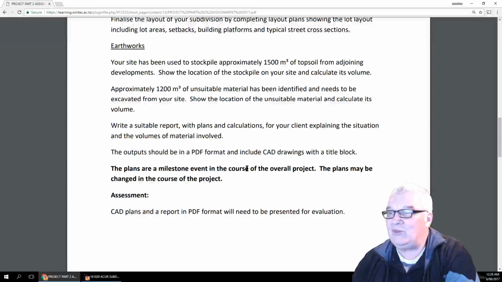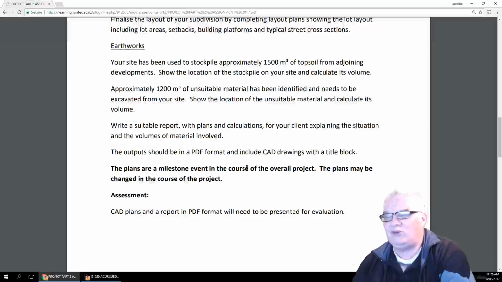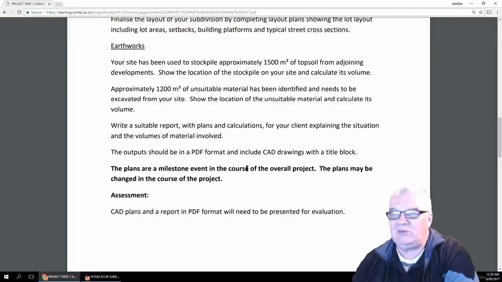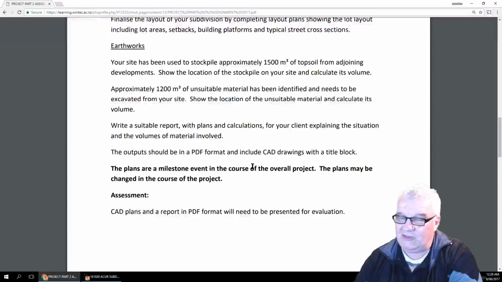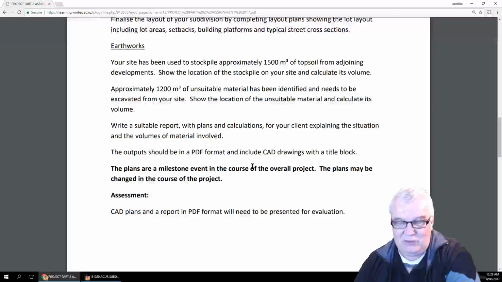So that's very good there, 1,500, and then approximately 1,200 cubic metres of unsuitable material has been identified and needs to be excavated from your site. So you need to work out the dimensions of what a 1,200 cubic metre excavation might look like, and show that on your site. Of course, the material will be excavated and backfilled, so at the completion of the exercise, your new surface will look exactly like your original surface. You've taken some material out and you've put the equivalent back in.